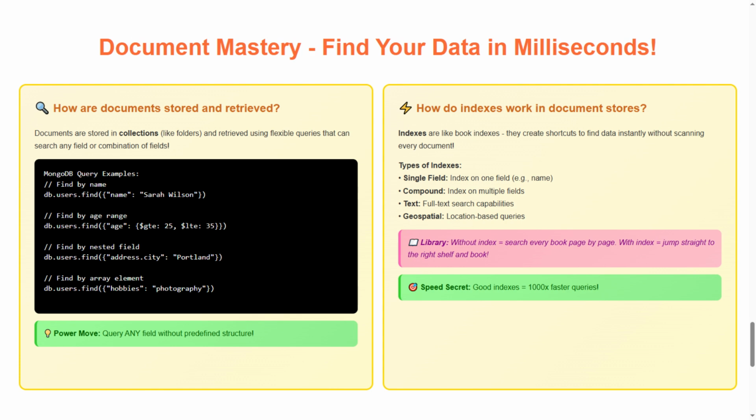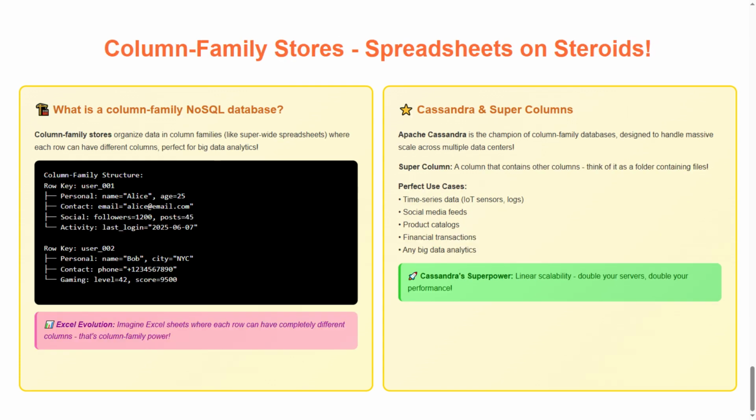Let's check our library analogy section. Library. Without index equals search every book page by page. With index equals jump straight to the right shelf and book. And our speed secret section. Speed secret. Good indexes equal 1,000 times faster queries. Let's explore spreadsheets on steroids with column family stores.